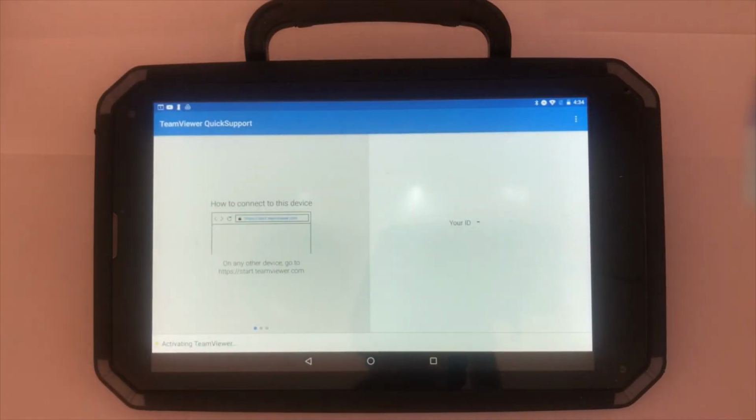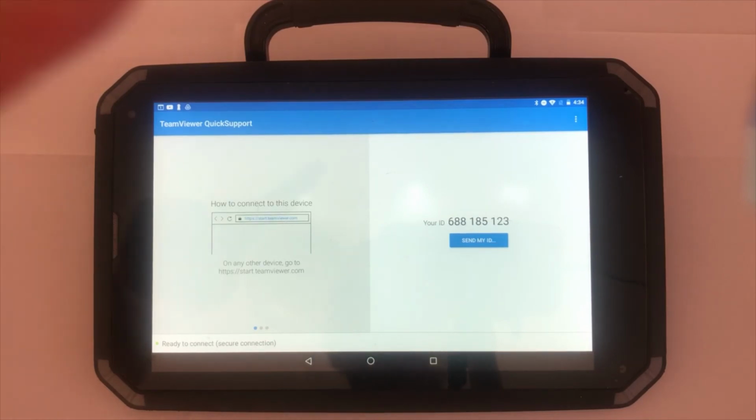Okay. When the app has downloaded, it will appear as you see on the screen in my video. On your screen, you will be given an ID. Your speech pathologist or support person will ask you for your ID and also a password if it's required as well.